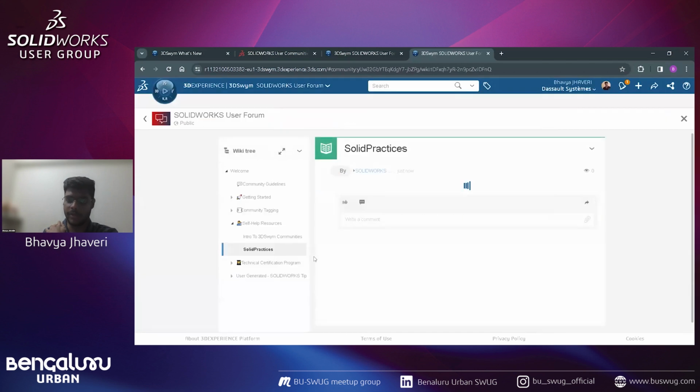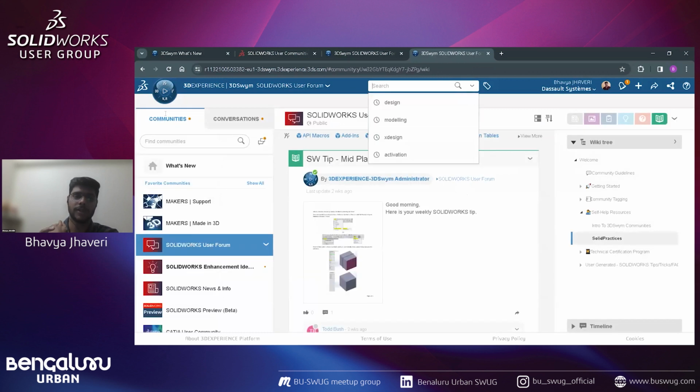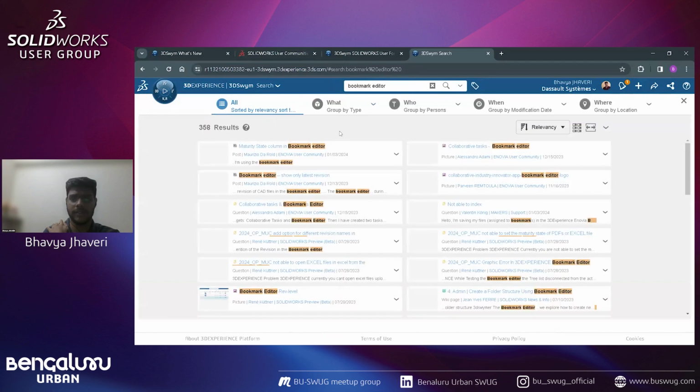Solid practice documents are also helpful. So even when you are searching for something, don't forget to add the wiki filter in the search. So find for platform, there are 358 results.